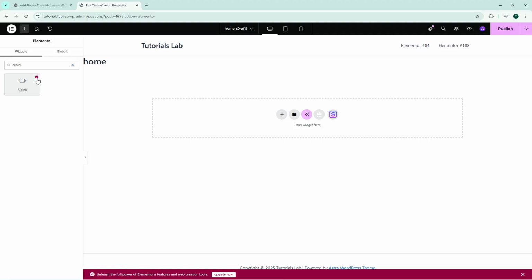Once you have Elementor Pro activated, you'll be able to customize your slider with images, text overlays, animations, and all the settings needed to make it span the full width of your screen. And there you have it, a straightforward path to creating a full-width Elementor slider on your WordPress site.